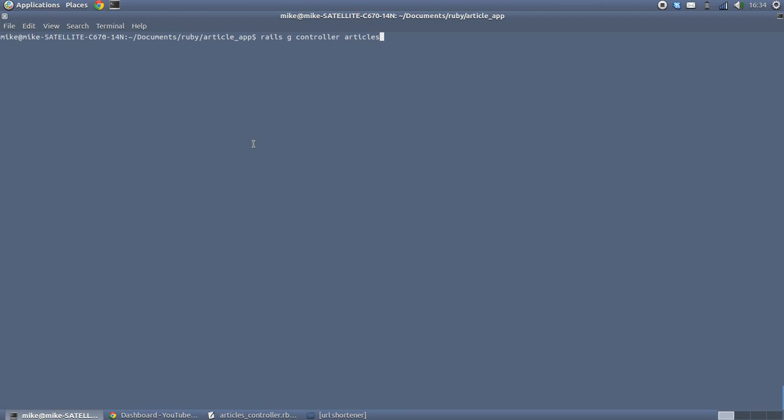So to create a controller, we need to use the Rails command line application. So to do that, we use Rails and we pass it a G command or a generate command. You can use either G or generate. It knows what you mean by just the letter G on its own if you want to do that for short. Then we use the option of controller, and then we put the name of the controller, which in this case is articles. So we're saying generate a controller called articles. We run that and it generates a load of code for us.